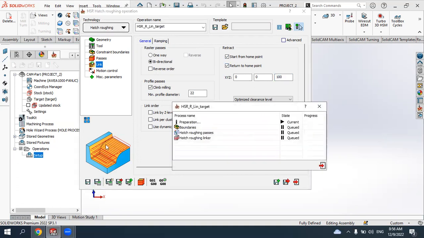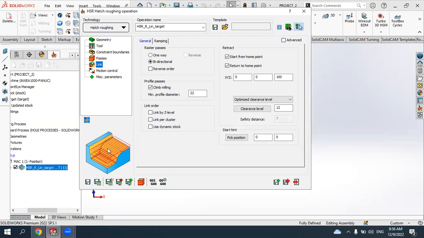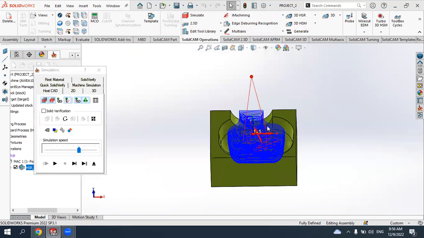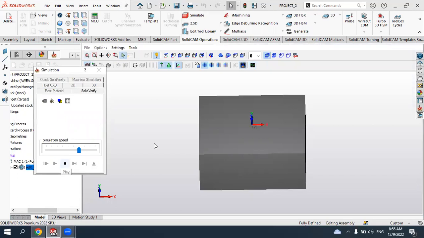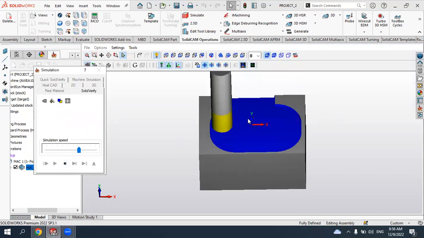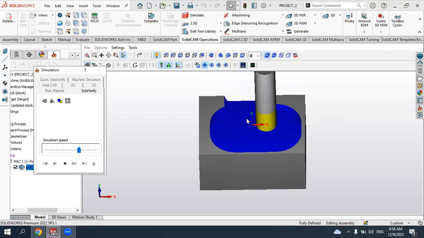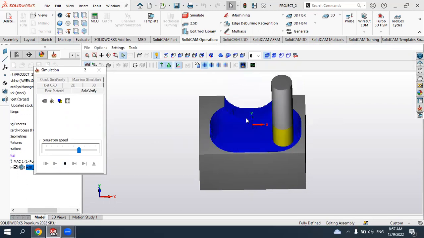Here you see the toolpath is the zigzag. In the contour roughing it was the contour, so the difference is just in the toolpath. Go to simulate and click solid verify, and just click the plate, and you see the toolpath in the zigzag form. But generally they are the same. That is the three roughing operations which we have seen. They are the same, but the difference is that the toolpath is different.